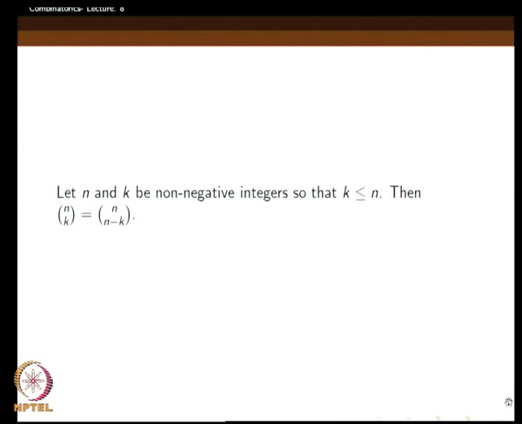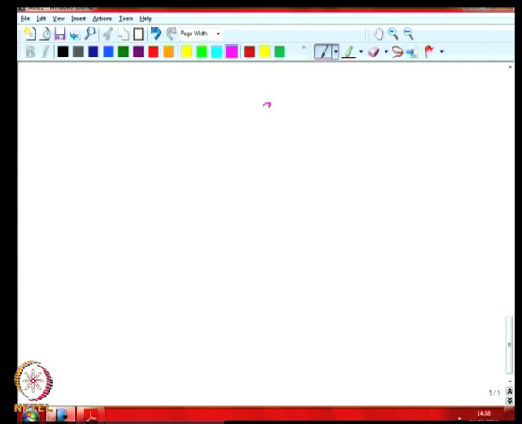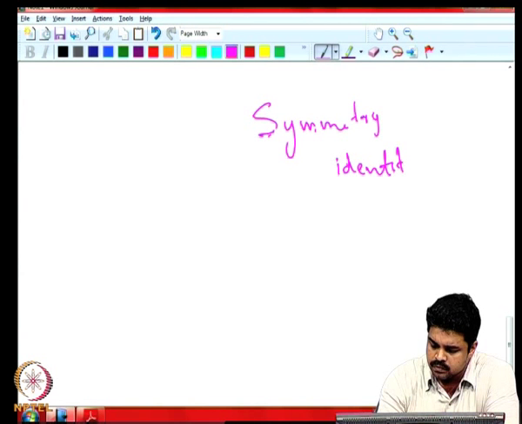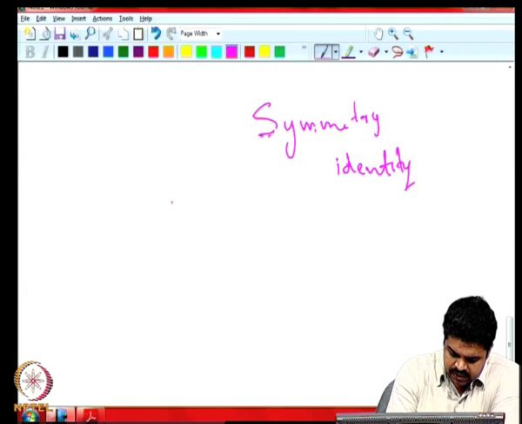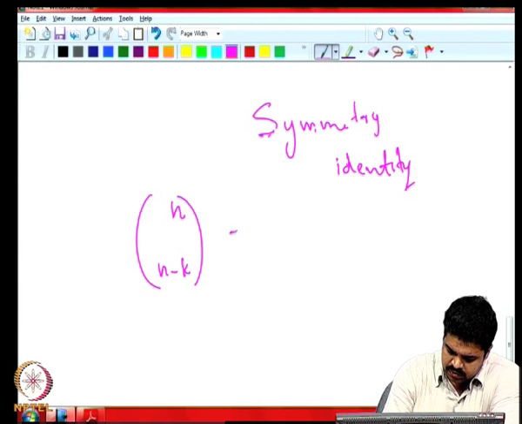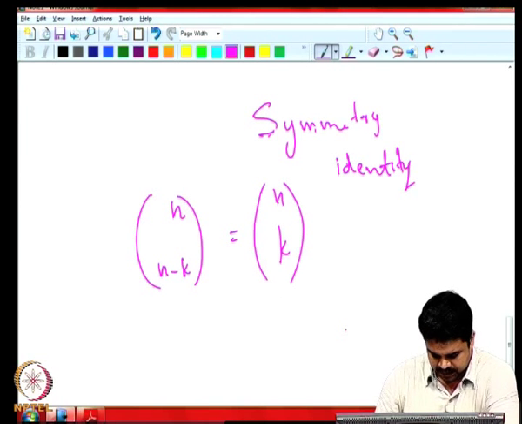This identity is called the symmetry identity. Why is it called the symmetry identity? Because n choose n minus k is equal to n choose k. Some symmetry is there about it.